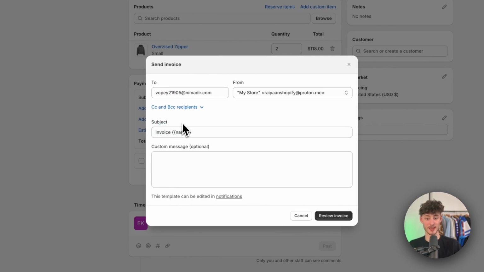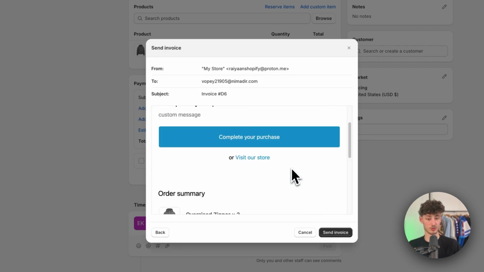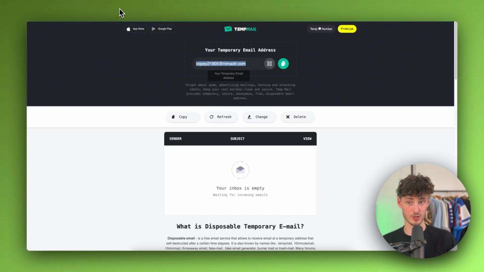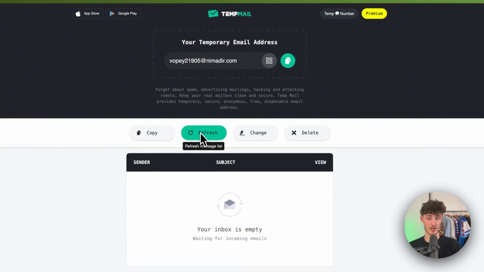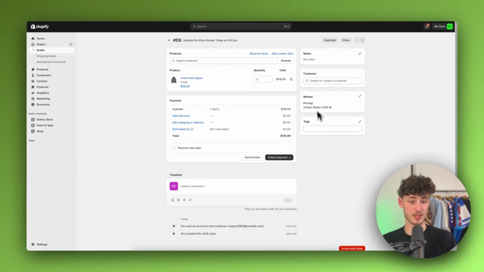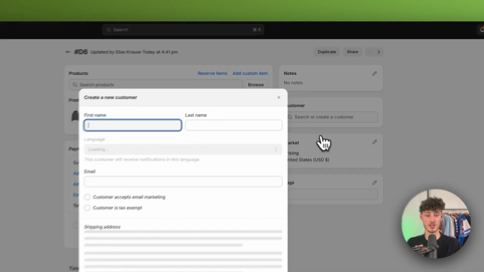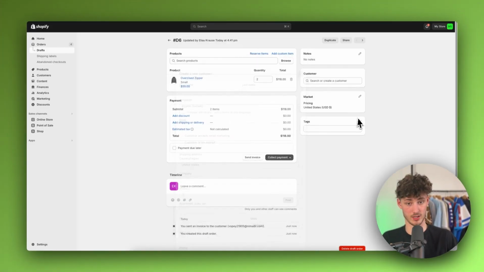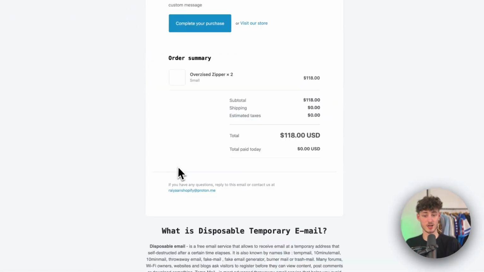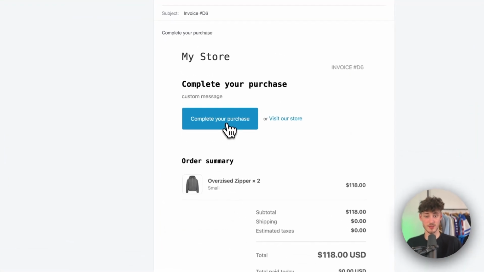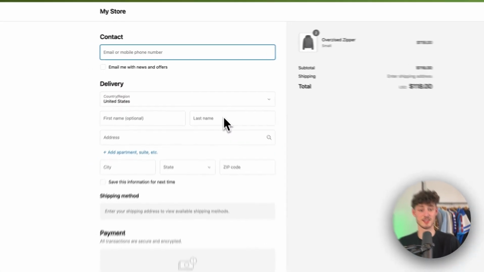We will then have to add the subject, and we can also then add a custom message right here. Then click on review invoice. You're going to see once again a preview. Click on send invoice. And now this is actually going to be sent out to the email right here that you have put in. Alternatively, you can actually also just select a customer right here from one of the previous orders, or you can just create a new customer right here. So in this case, as you can see right here, we're then going to get the invoice, and then the person that is going to receive this invoice will have to actually complete this purchase.